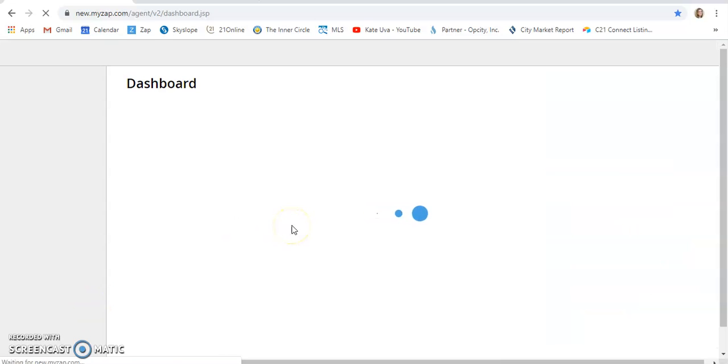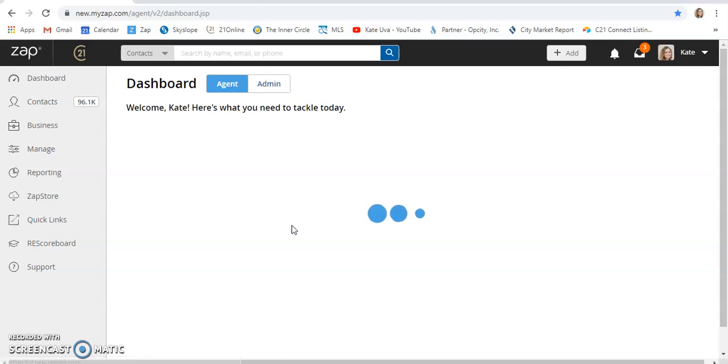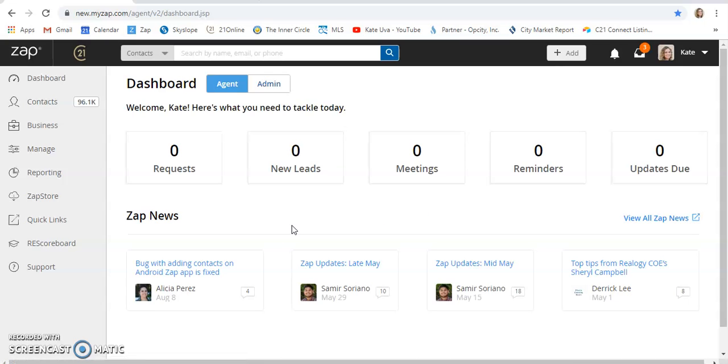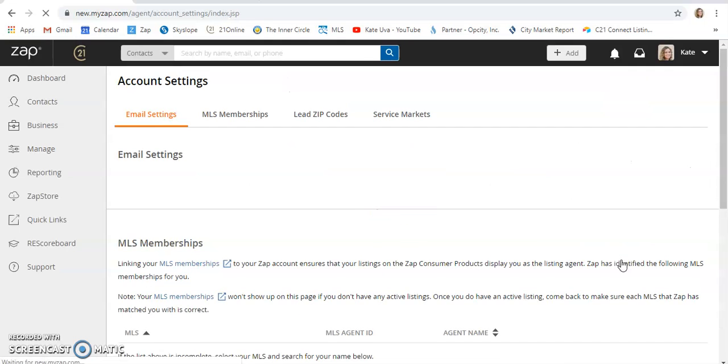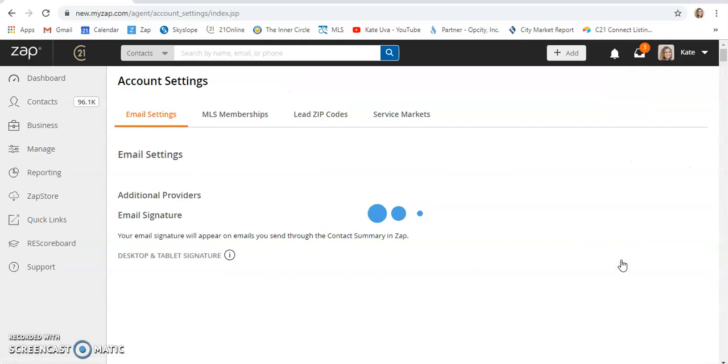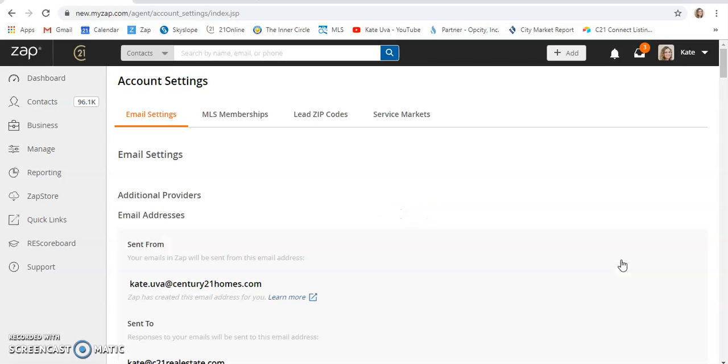All right, so now we're at the dashboard, and what we're focused on right now is getting everything set up properly. So you will see your name in the top right-hand corner. Go ahead and click on that, and we're going to start with account settings. Keep in mind that whenever you see those 3 blue dots in the middle of the page, it means something is loading in. Once in a while, those blue dots will keep going for a long time. Just reload the page, and you should be able to get to where you want to go.